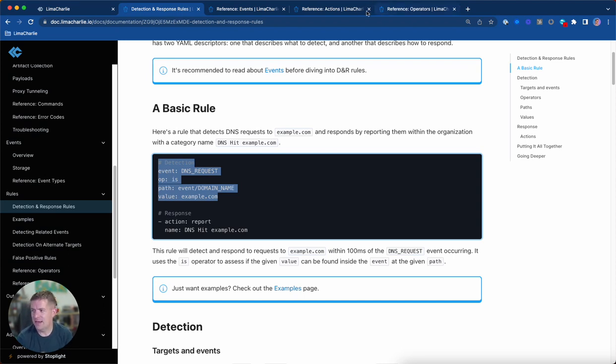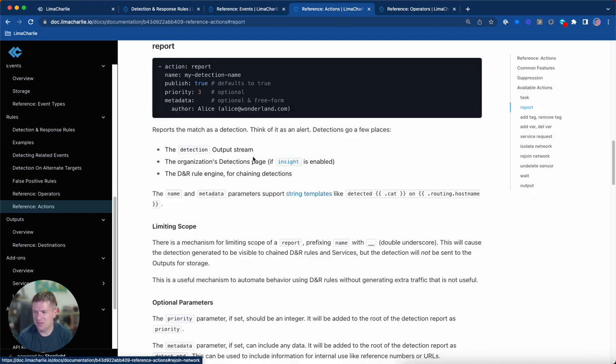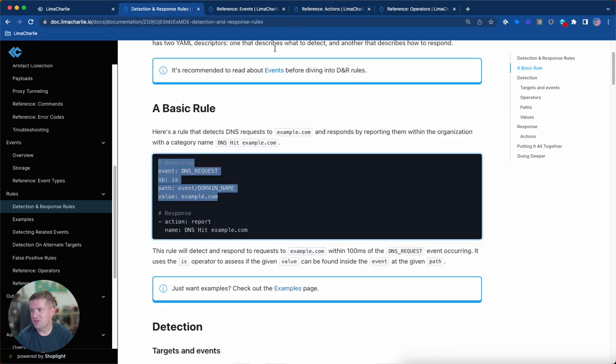In that case, and I've pulled up the different types of actions that are available, what I want you to do is alert me. And alerting in this case is going to be represented by the report action. The response section of a DNR rule is, again, a YAML descriptor, and I'm going to write out a single action or a series of actions that I want you to do if something is found. I can have one action or I can have multiple actions.